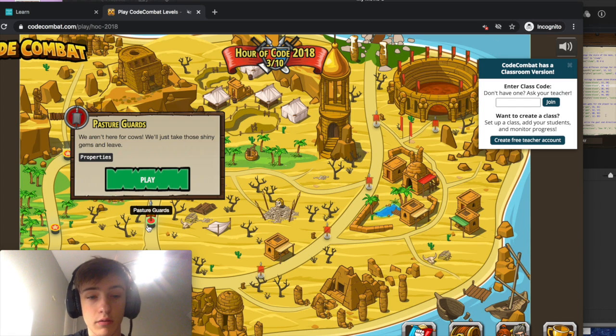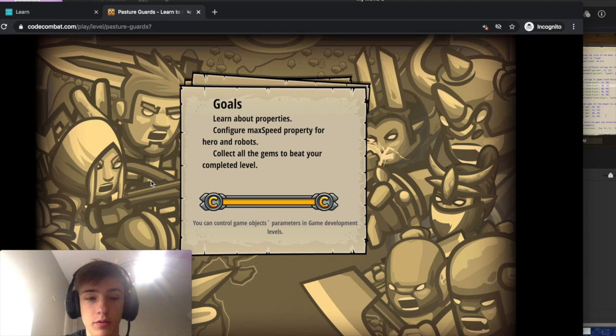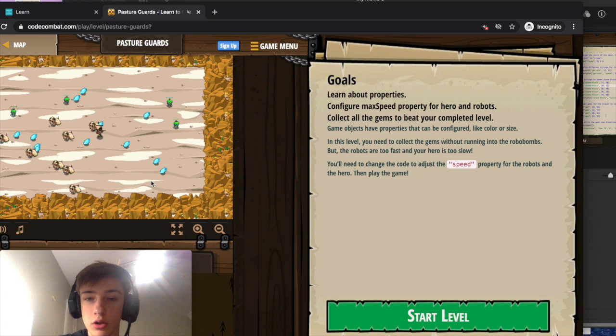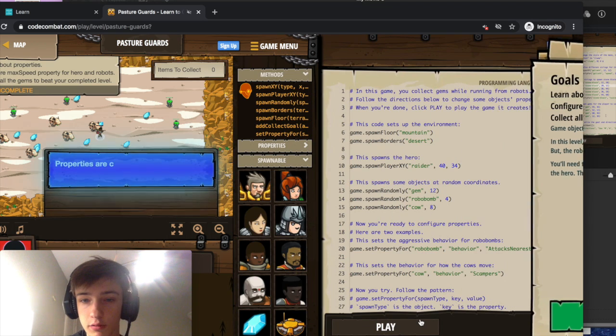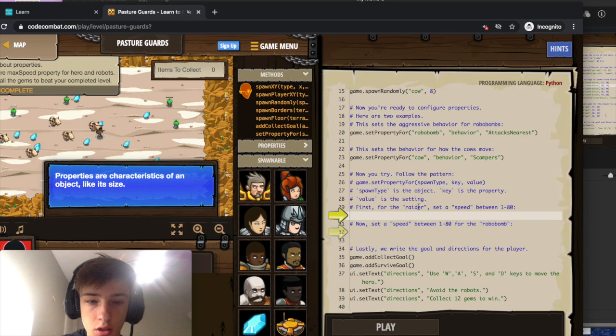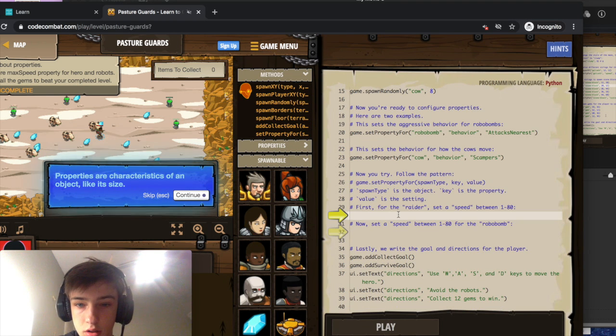Now, let's move on to level 4, called Pasture Guards. So just hit play and wait for it to load. So here, the goal is to learn about properties, and we're going to configure max speed for heroes and robots. So that might not make a lot of sense right now, but it will very shortly. So first, let's hit start level as usual, and look at where they want us to edit the code.